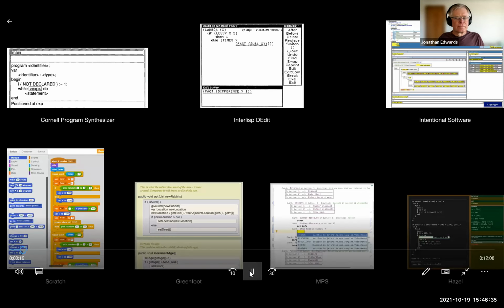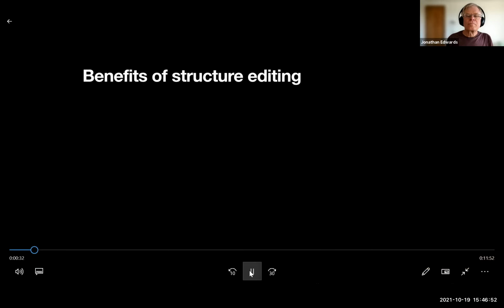Structure editors treat code as a data structure with a set of edit operations on it. That makes a lot of sense, but after 40 years of structure editors, most people still prefer text editing. Maybe the benefits are just not worth the cost. What are the benefits of structure editing?